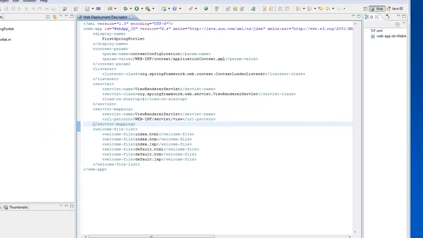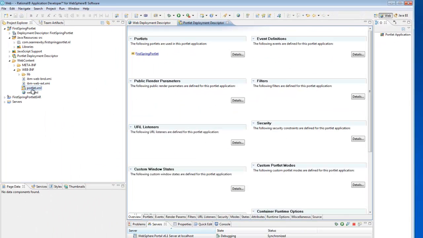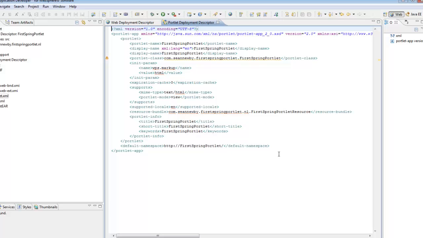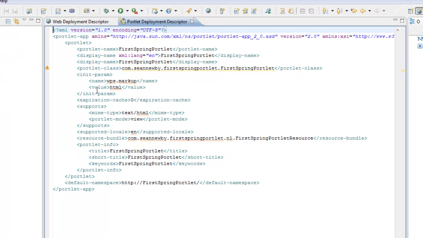All right, and then we have to edit our portlet.xml. And the edit in the portlet.xml is actually really small. When RAD created this, it created its own portlet class. We just want to switch that over to the Spring Framework's portlet class. And there we go. So we have all those basic edits out of the way.